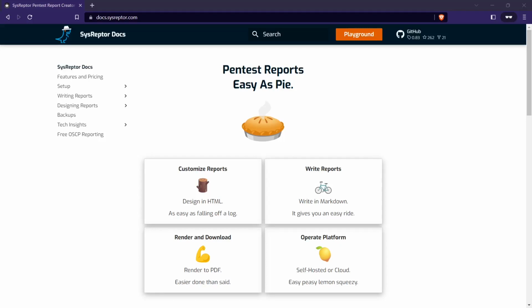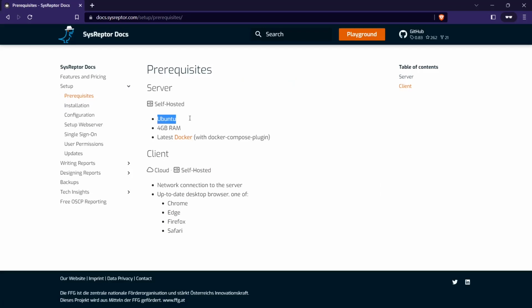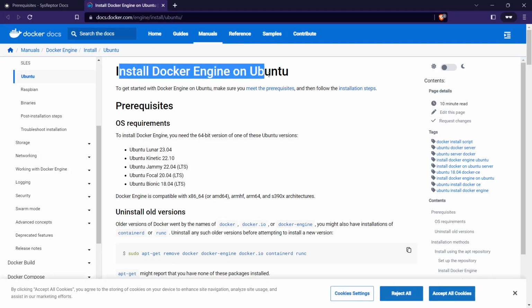Hi, in this video I want to show you how to install SysReptor, how to configure it, how to set up a web server and how to do updates. Let's start at the documentation, at setup, prerequisites. You see we need the latest Ubuntu, we need 4 GB of RAM and the latest Docker version, which should be the official Docker. You can install it via the official Docker installation guide.